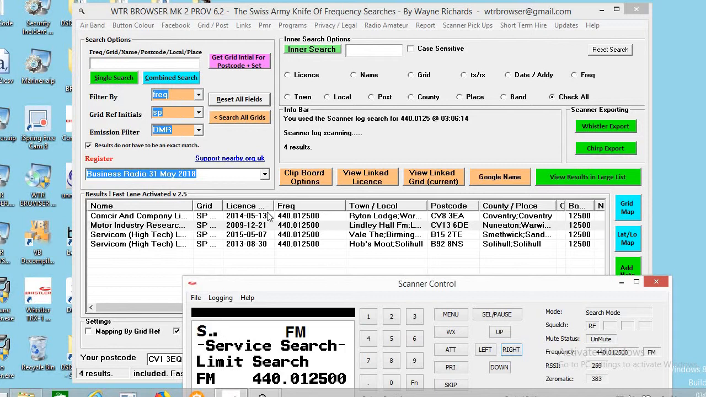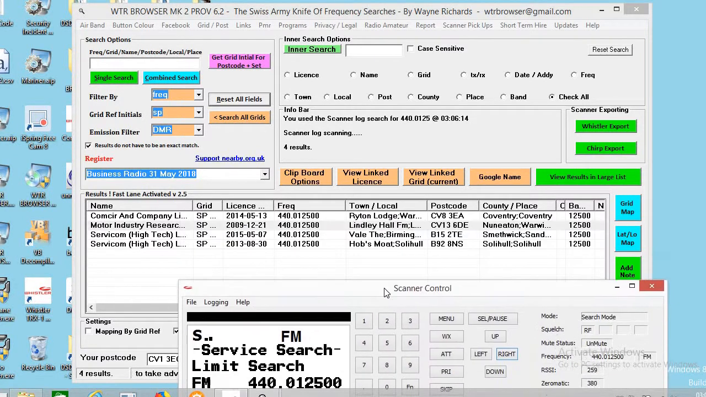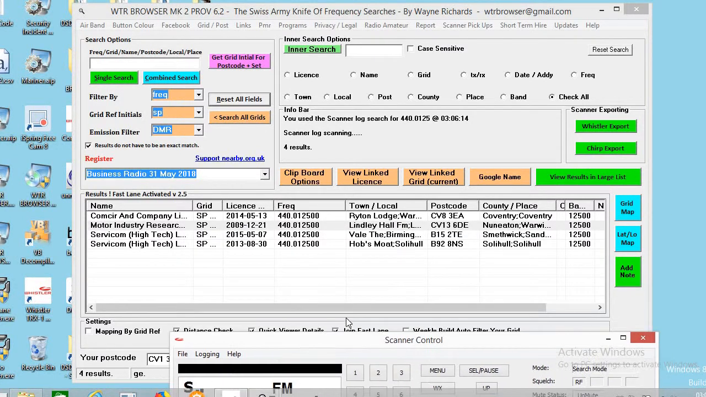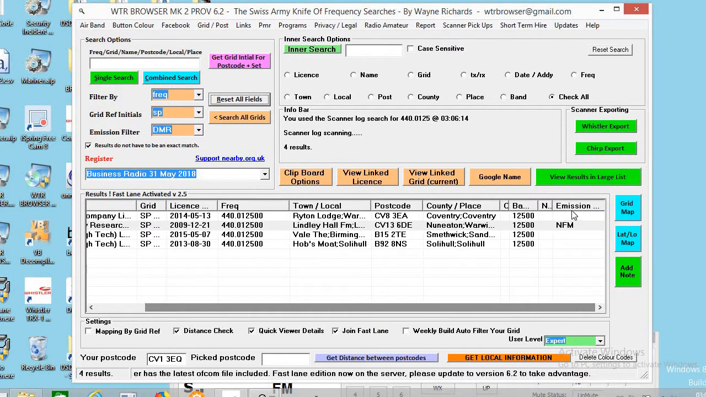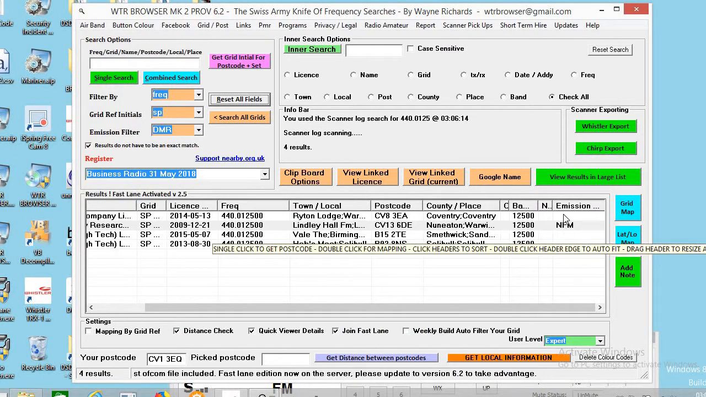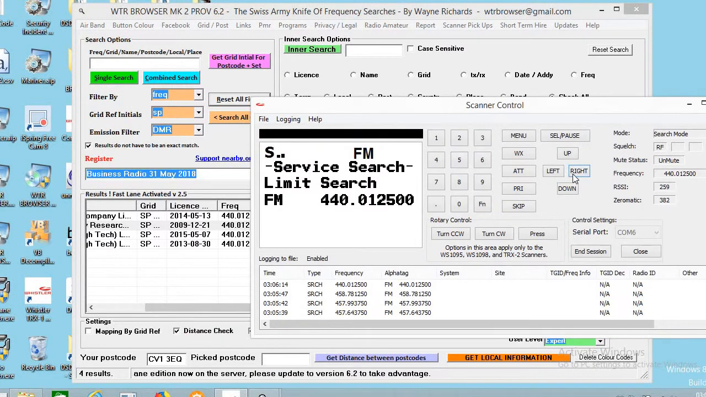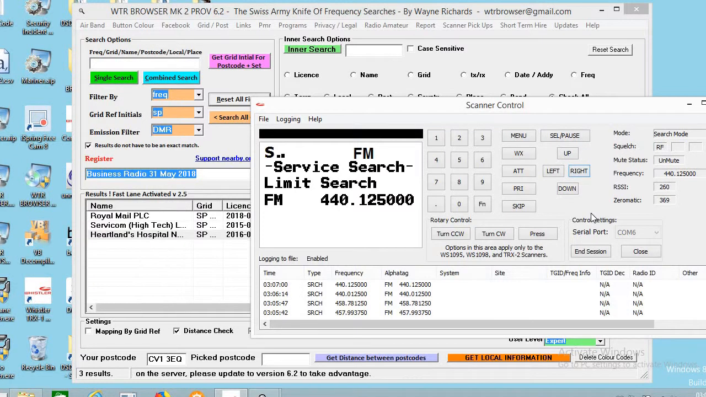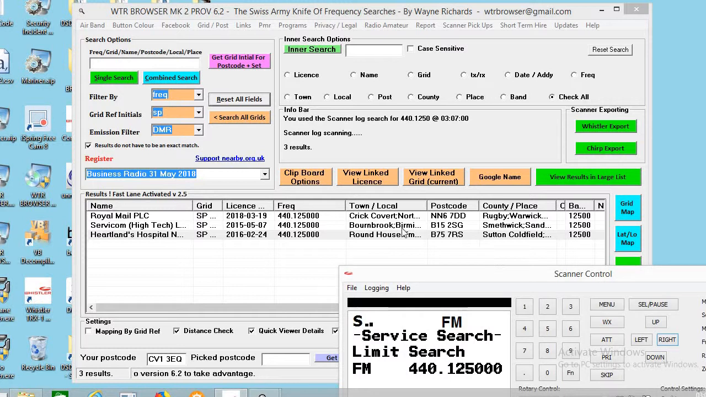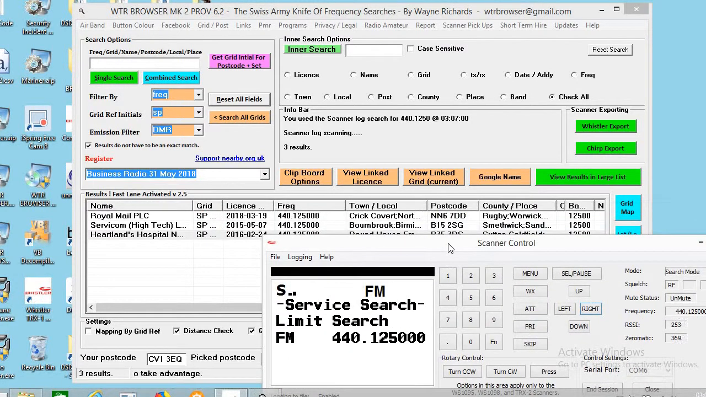440 0125, and it's brought up four results. Obviously the nearest one, it could be any of them for me really, but I could probably pick all them up, but obviously it's a game of detective work to find out who owns what. As you can see, the emission code there as well, as there's only one, so you ain't got much of a clue on that one. So I'm just going to go through that again. As you see, it's just picked another one up, and it will just keep doing that.